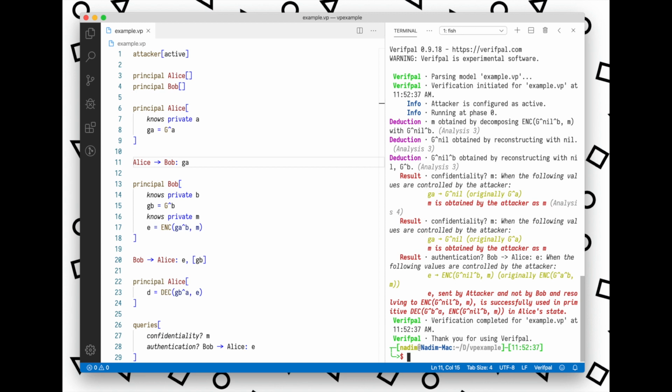So we can then selectively unguard a public key, for example, unguard Alice's public key or Bob's public key, and that would allow us to obtain analysis results based on whose public key is guarded and whose public key is susceptible to modification by the attacker.